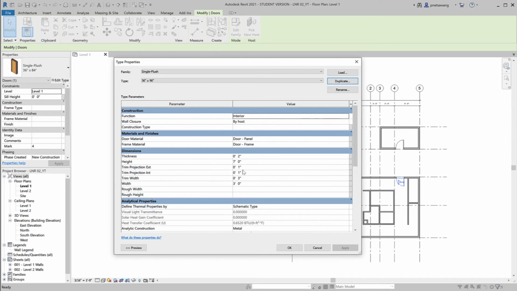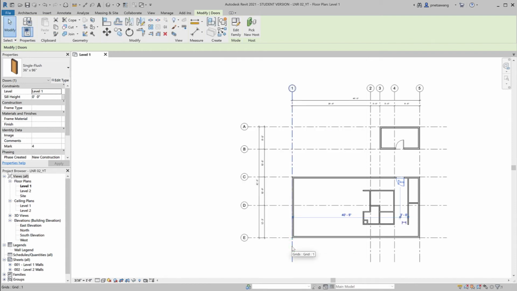So we're going to have to change the height. We're going to change it to 8 feet. By just typing 8 and enter, it will default it to 8 feet. Now we can just click OK to confirm. The currently selected door is now 36 inches by 96 inches.